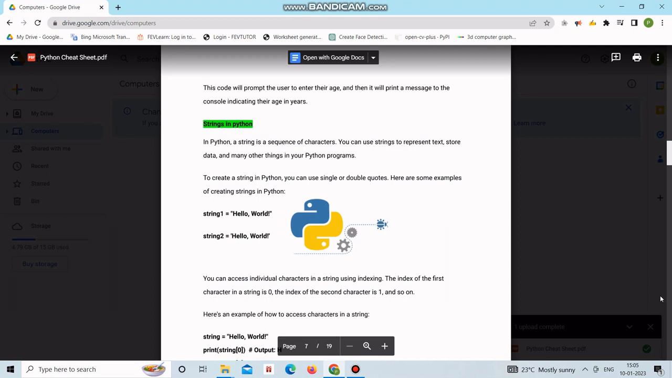Strings in Python. In Python, a string is a sequence of characters. You can use strings to represent text, store data, and many other things in your Python programs. To create a string in Python, you can use single or double quotes. Here are some examples of creating strings in Python. string1 = 'Hello, world', string2 = "Hello, world".